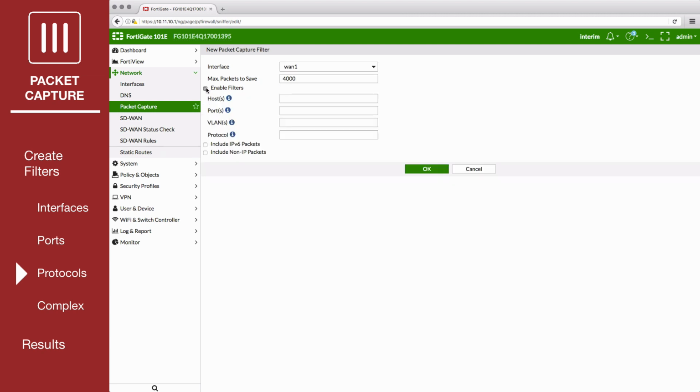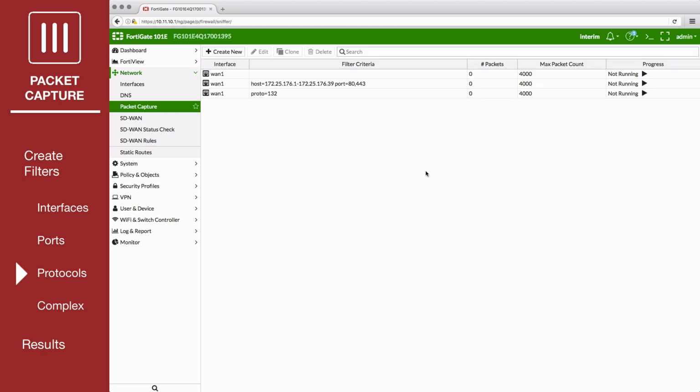Now create a third filter, setting the interface and packet count as before. Enable filters, and set the protocol to 132, to capture only Stream Control Transmission Protocol, or SCTP packets, which are used by telephone carrier networks.